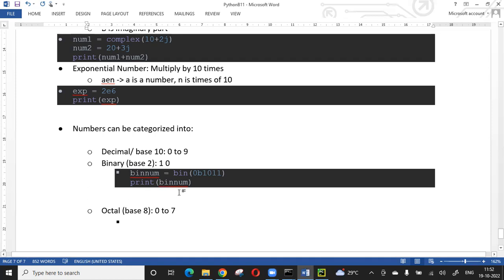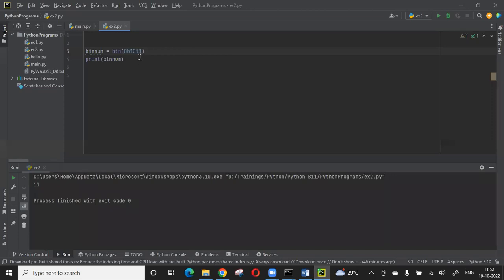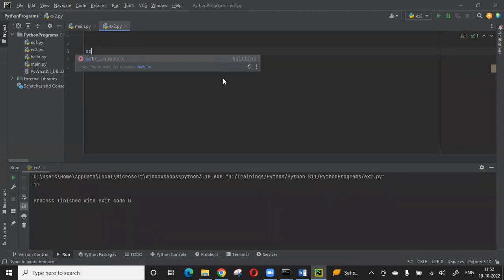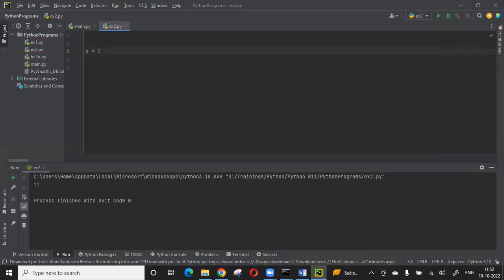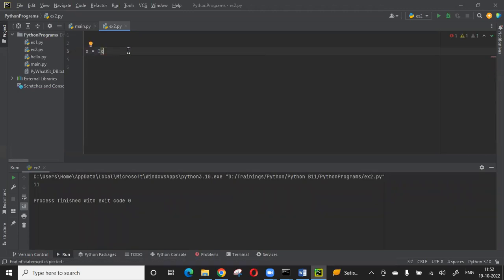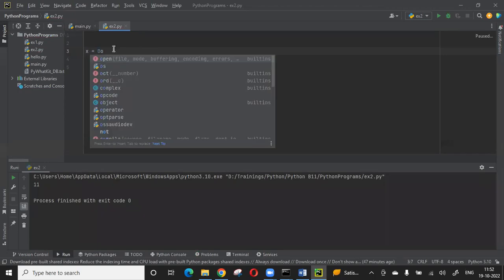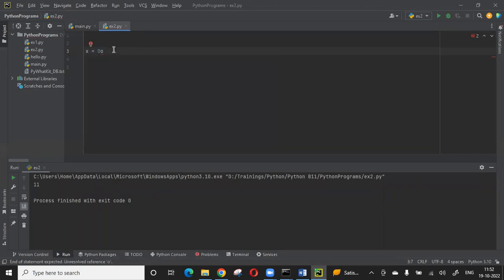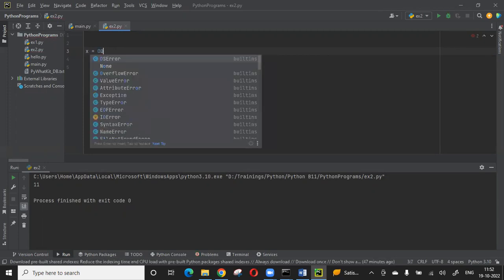Octal, base 8, 0 to 7. So how can I represent an octal number? So if I say octal number, then only can I say octal. Here you can say xyz. X is equal to 0, O for octal, O. Okay, B for binary, O for octal, O. Either capital O or a small o, anything is fine.